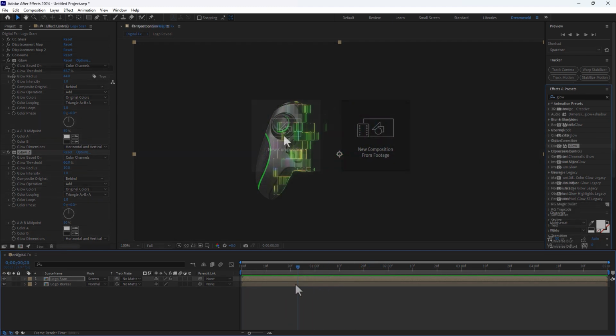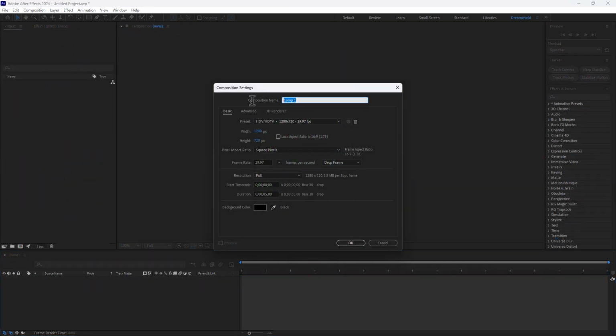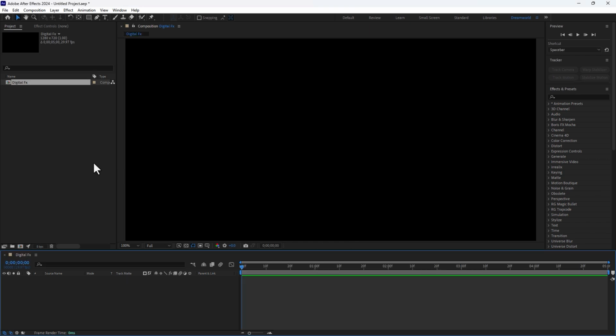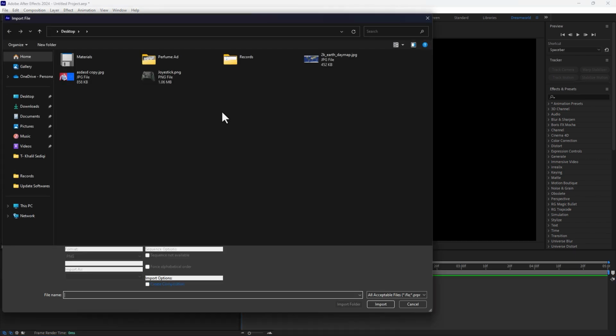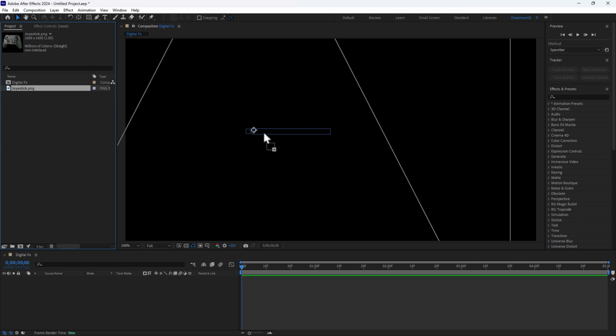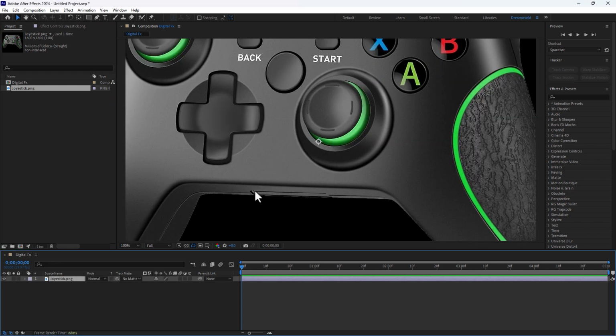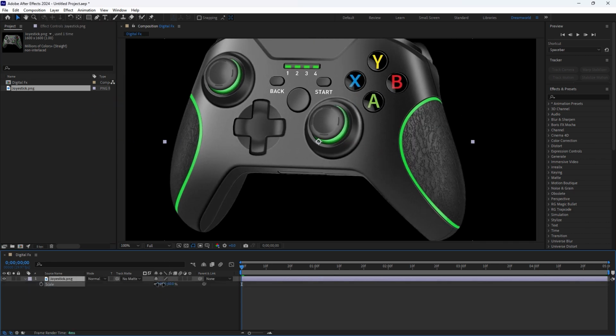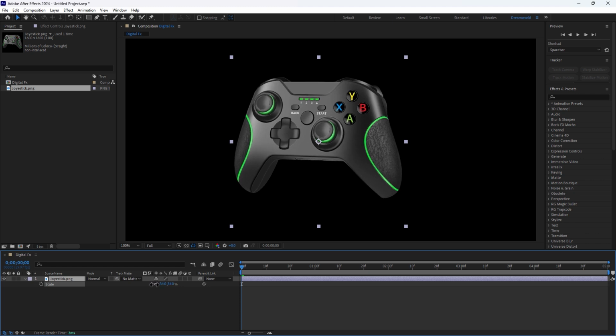Let's start. Create a new composition and name it digital effects. Set the quality presets to HD or Full HD, no matter. Set the duration to 5 seconds, click OK. And double click. Let's import the joystick. Drop it here and press S, scale down the size.